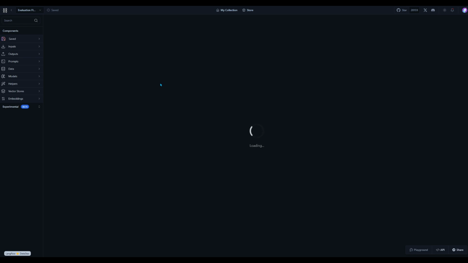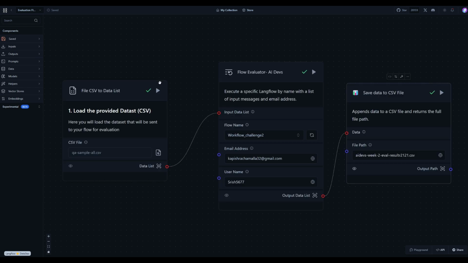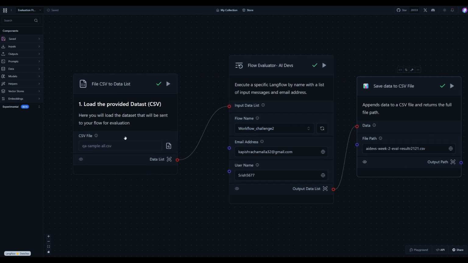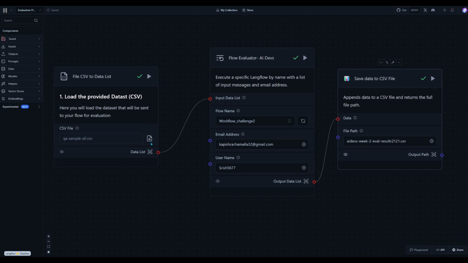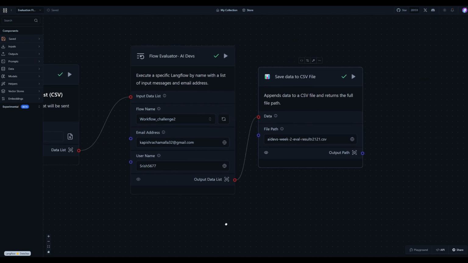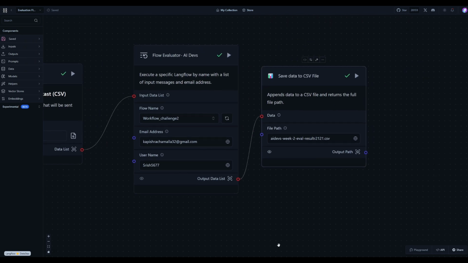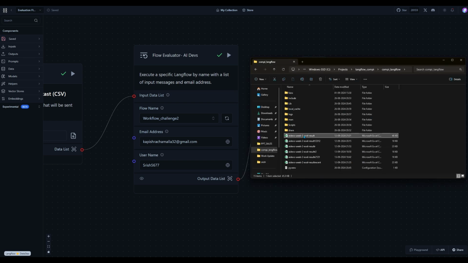If you don't have it, go to the Discord and download the evaluation JSON file. First you need to add the CSV file to check the answer from our flow. In the Flow Evaluator tab, select the flow name you created, and enter the email ID and the name. Your output CSV file will be stored in the Langflow folder.